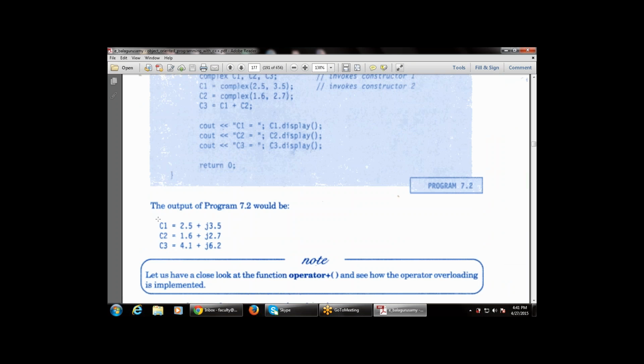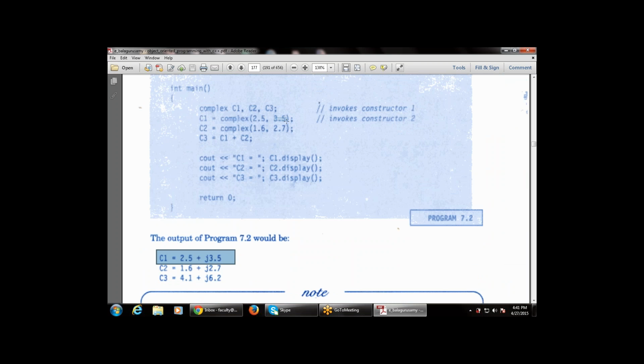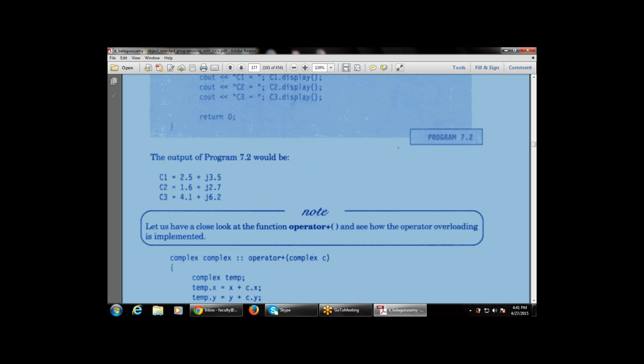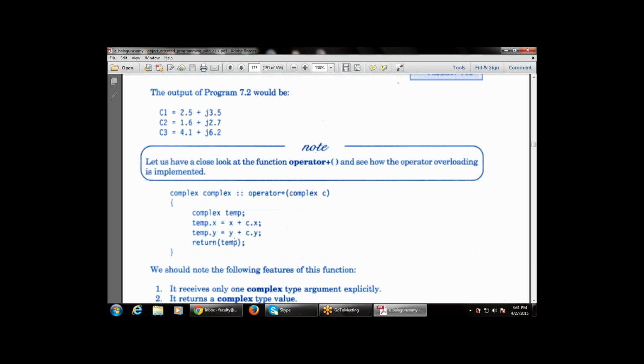So this is the output: c1 equals 2.5 plus j3.5, then 1.6 plus j2.7, and this is the addition of these two values. This is 4.1 and this is 6.2. This is c3. Let us have a close look at the function operator plus and see how operator overloading is implemented, that is, what the usage of operator overloading is.